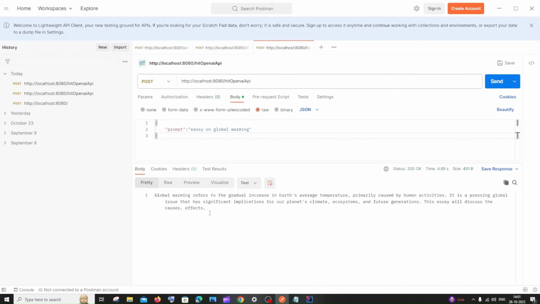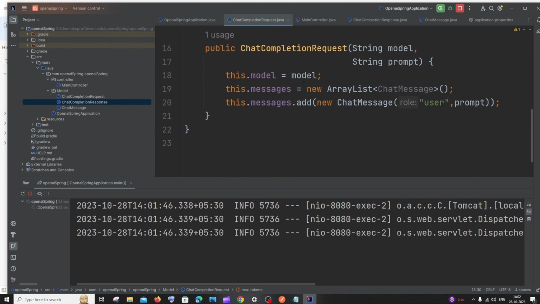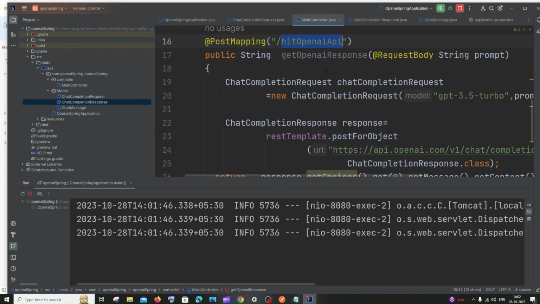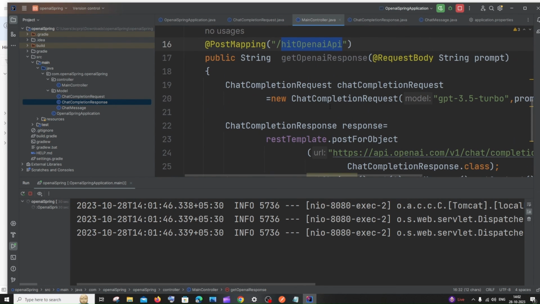Here you can see this is like real time. I'm getting just 3 lines because I have restricted the number of tokens to 50. If you want to increase this, you can set it to 100 or 200 depending upon your use case. So this is basically how you use OpenAI's API with Spring Boot and get a response.